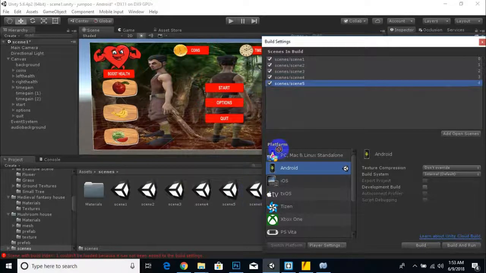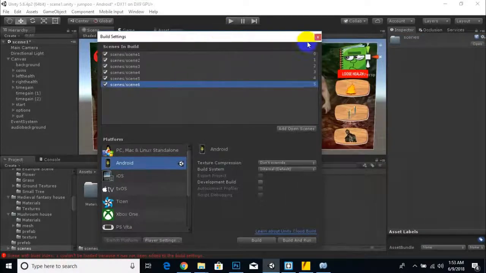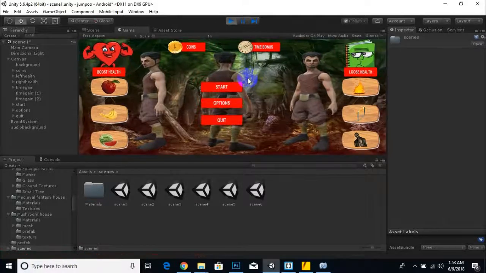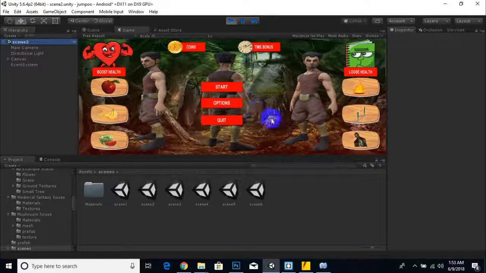So now our scenes are added. Now we can start our game. If we click on start, it should move to scene 2. So you can see now we are on scene 2. Unfortunately, scene 2 has the same template. I have duplicated scene 1 actually, that's why you are seeing it like this.